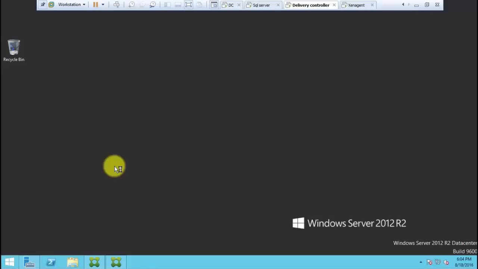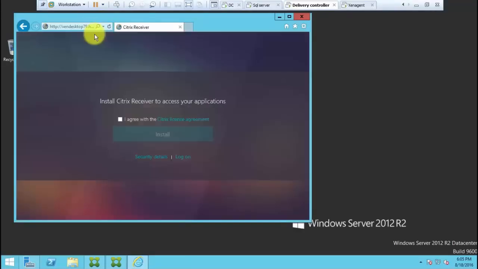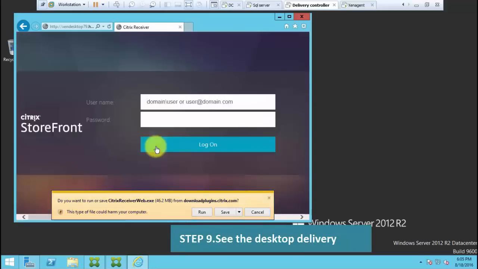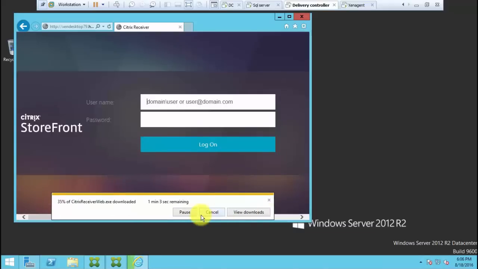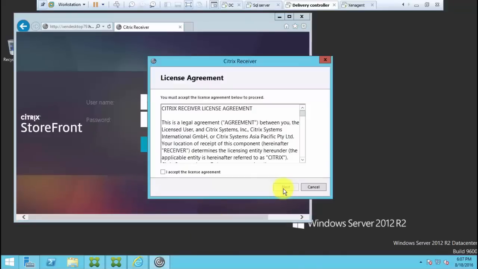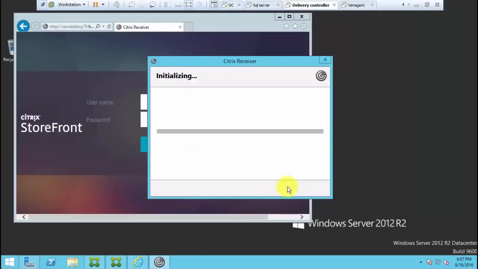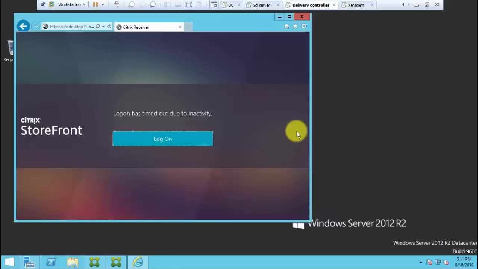Now what we have to do is check the last step. Open any browser and paste the StoreFront URL. Click on I agree and install. Now we need to install the Citrix Receiver to see the desktop. Install the Citrix Receiver. Click start, accept, next, next, no thanks, and finish. We have successfully installed Citrix Receiver. Now refresh once again.